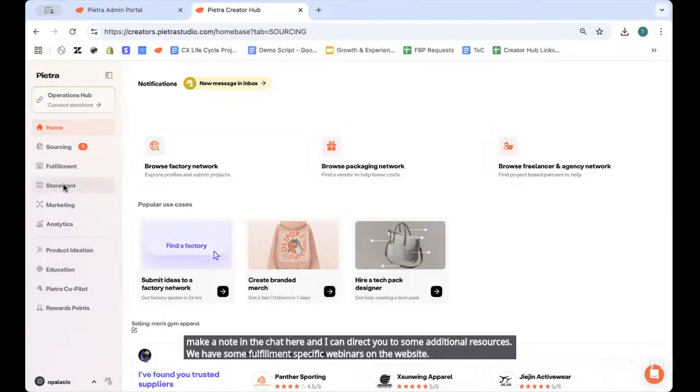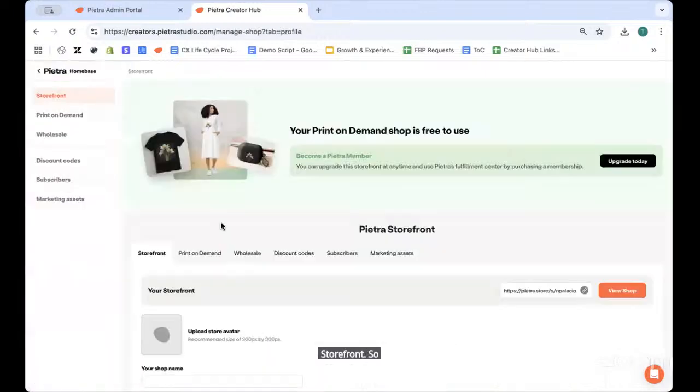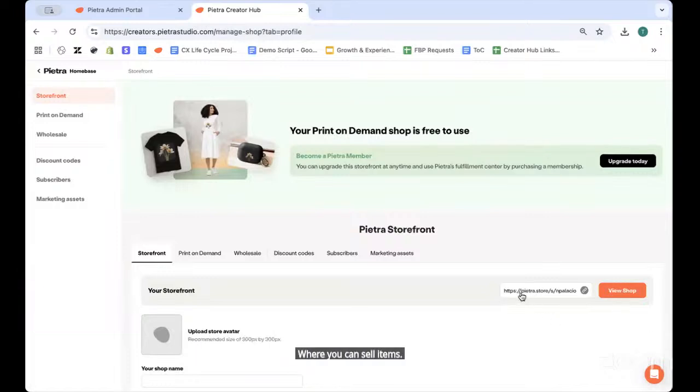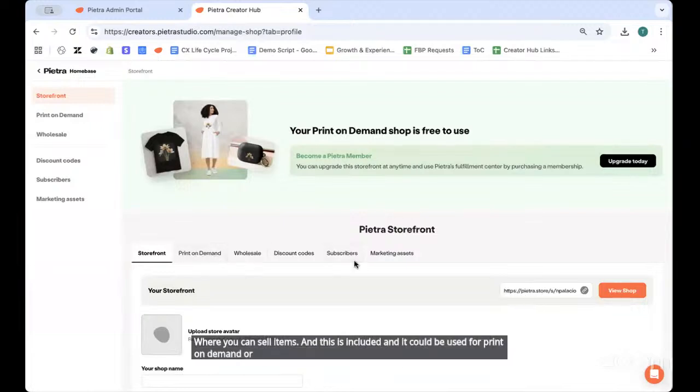Storefront. So included in your Pietra membership is access to a very basic website where you can sell items. And this is included, and it can be used for print on demand or for items that you have stored at the Pietra warehouse.